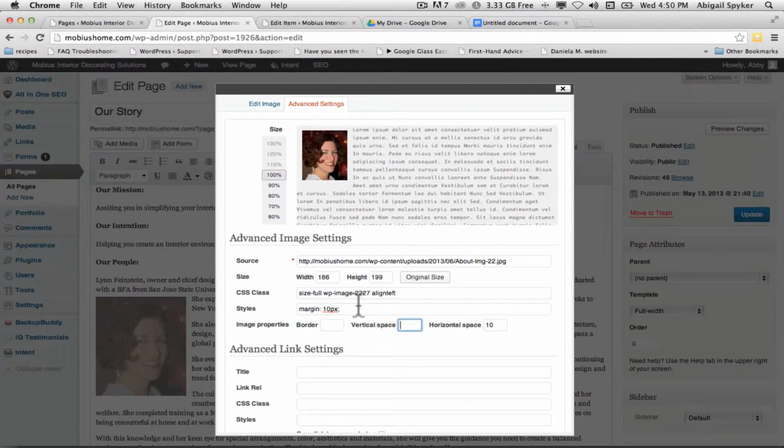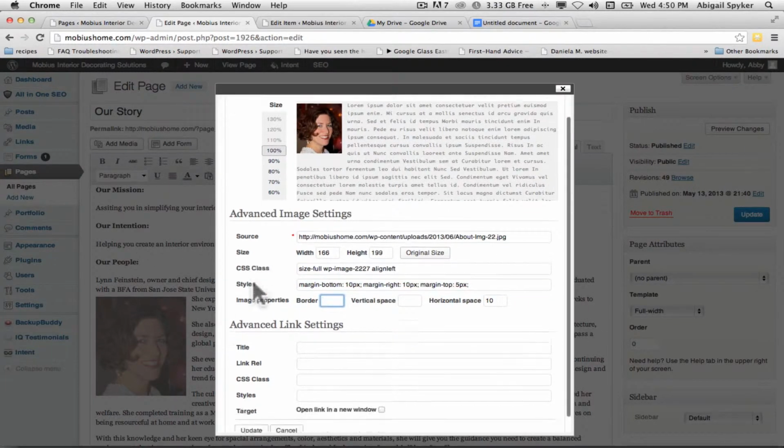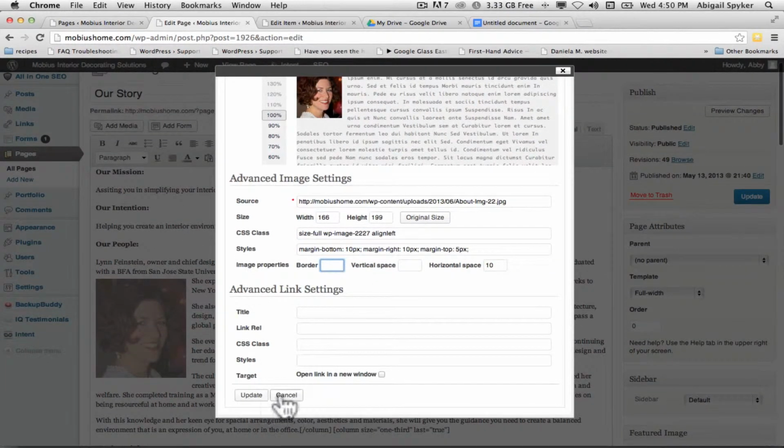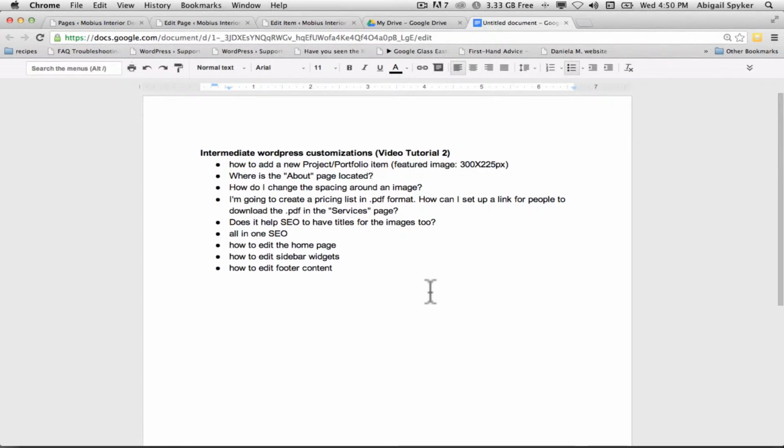If I hadn't just clicked in there, I could have just saved it. But I'll just paste it in how we had it before, and actually I'll just cancel it. So that's how you add padding and how you edit the About page and how to change the spacing around an image.